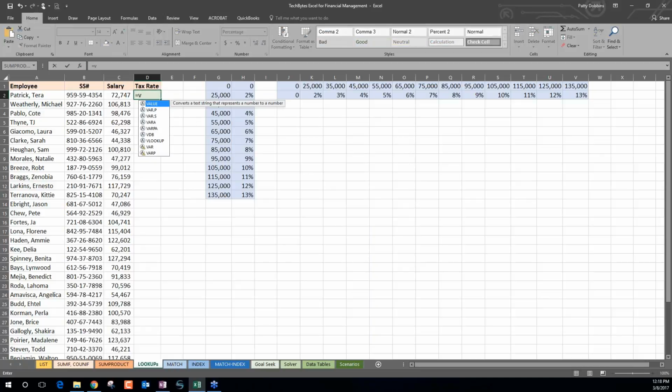So again, just starting back, we're going to do VLOOKUP. And here my lookup value is going to be the salary, because that's what I want to find. I want to look up this amount in my table.